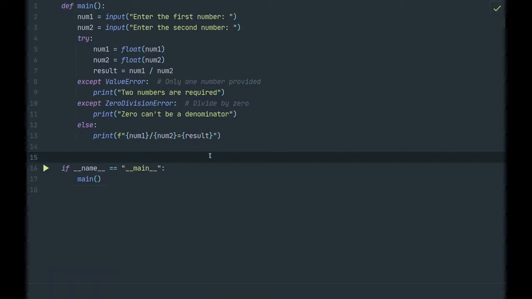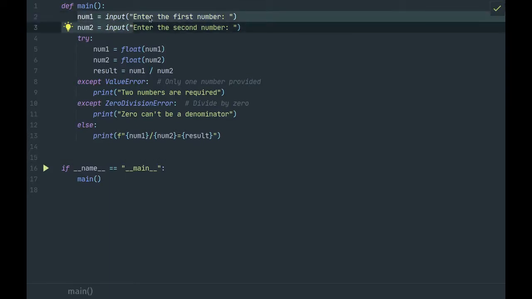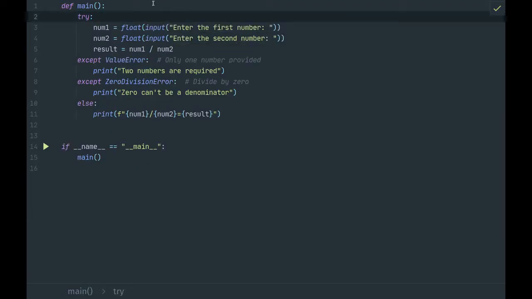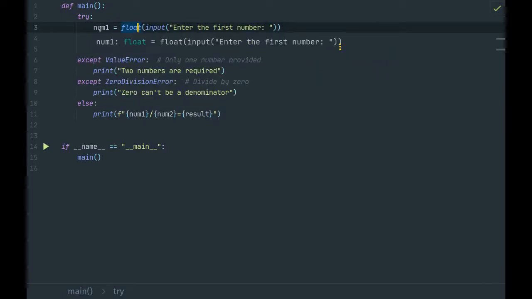Now, if you wanted, rather than having these two input variables separate, you could actually put them into the try block. If you put the calls to the user in the try block, you've basically eliminated an extra step. And so now, as part of the try, we are going to capture the input from the user, immediately turn it into a float value, and assign that to our number 1 and our number 2.